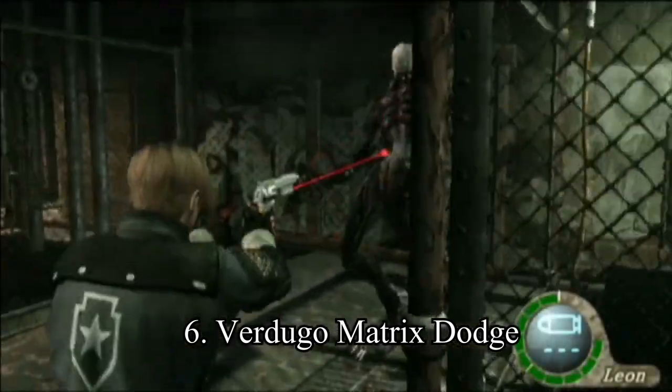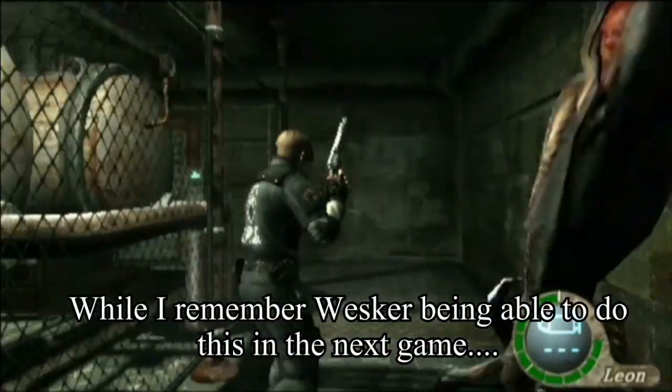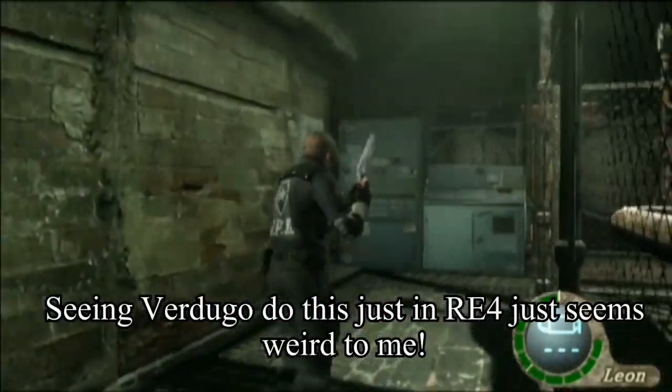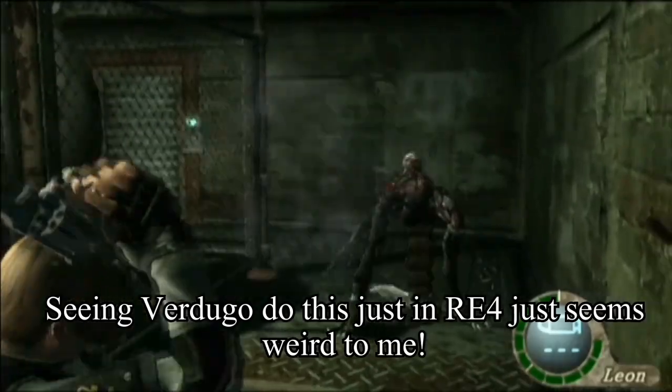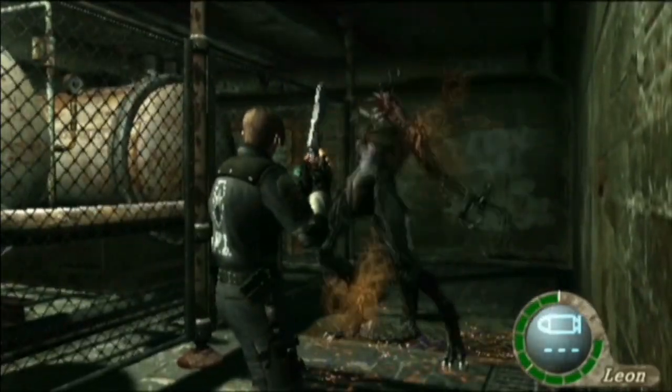Number 6. Verdugo Matrix Dodge. While I remember Wesker being able to do this in the next game, seeing Verdugo do this in Resident Evil 4 seems weird to me. Like it doesn't actually belong here or something.